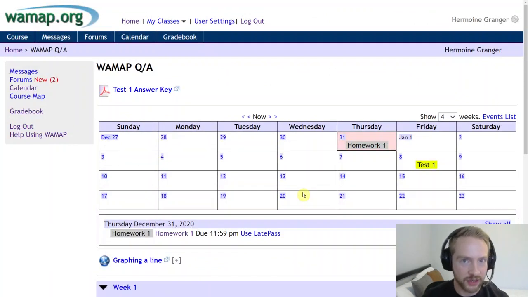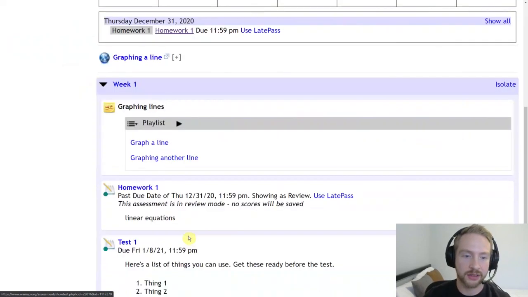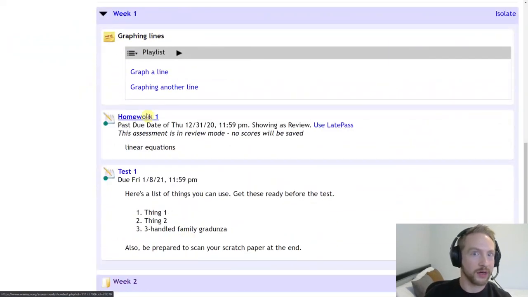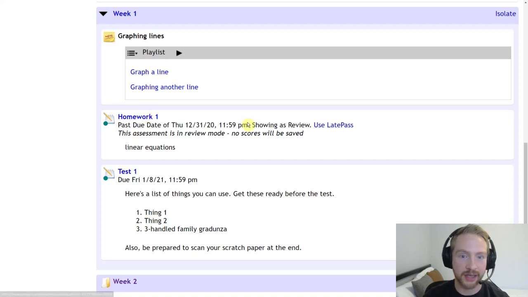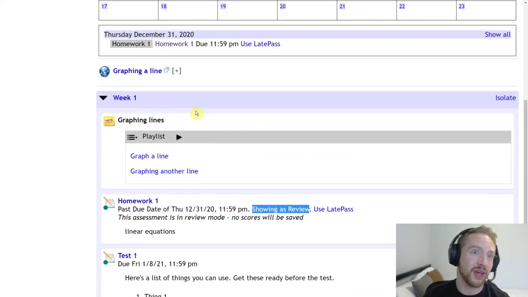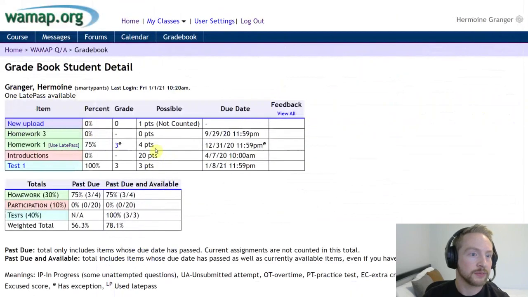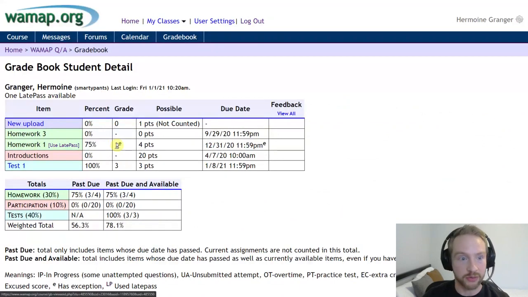But let's say I didn't want to use a late pass or they weren't available to me and I just wanted to go into review mode. All I have to do is open up the homework. I can do that either from clicking on the name of the homework assignment or from where that homework is in the course content. It's past due, but I can see it because it's showing in review. Or I could even do that from the gradebook. So I could come in here and click on the score, and that will take me to the assignment's review mode.